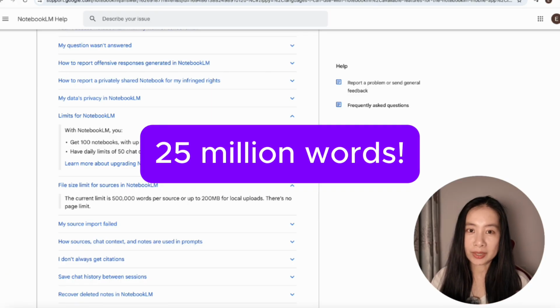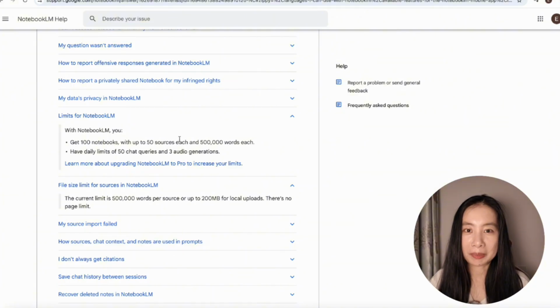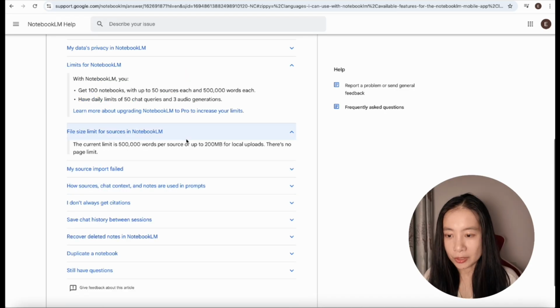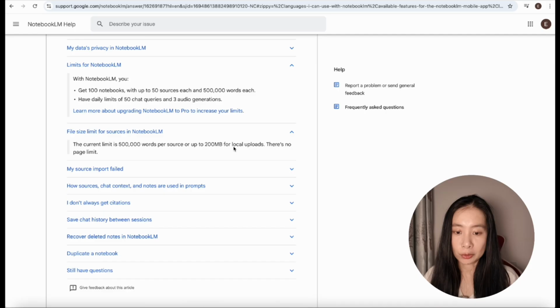Unless you are using it for your company and you may want to upload the entire archive of your company documents. In that case, you can consider the paid version, which is NotebookLM Pro. And there's also a file size limit of up to 200 megabytes for local uploads. And there's no page limit.